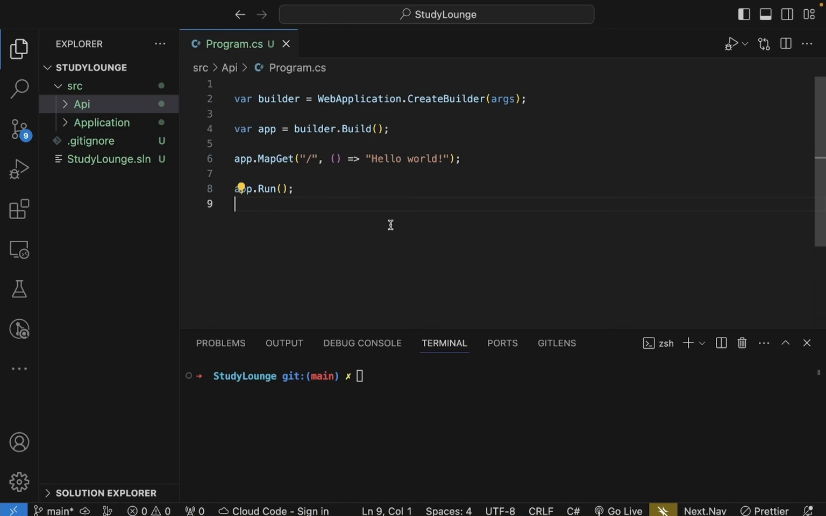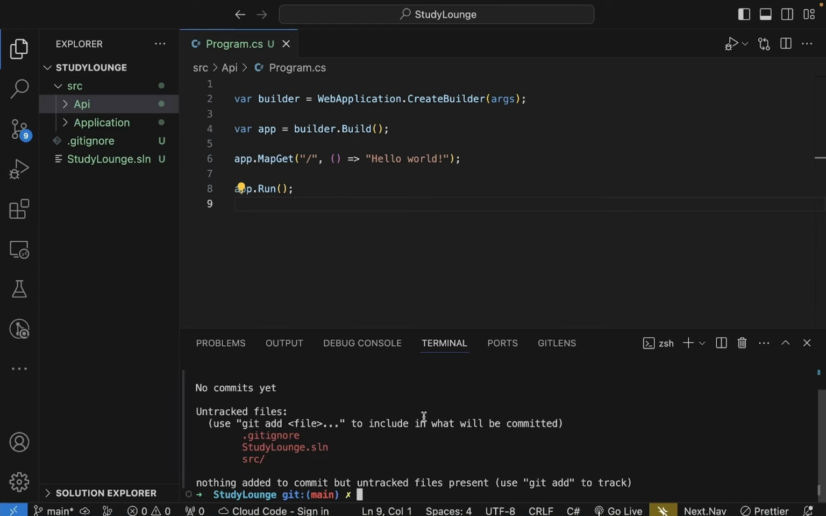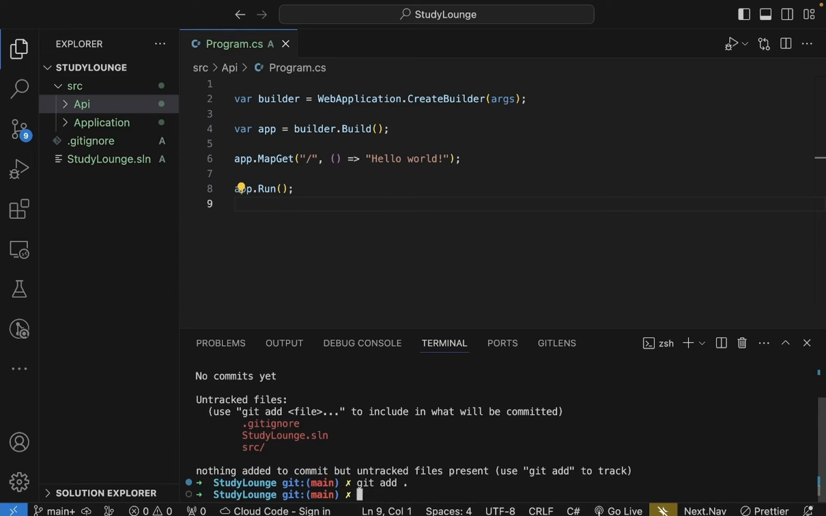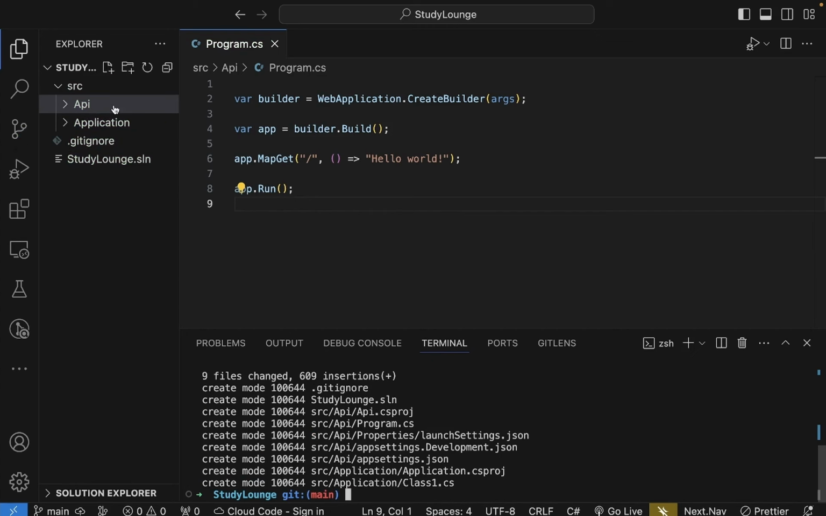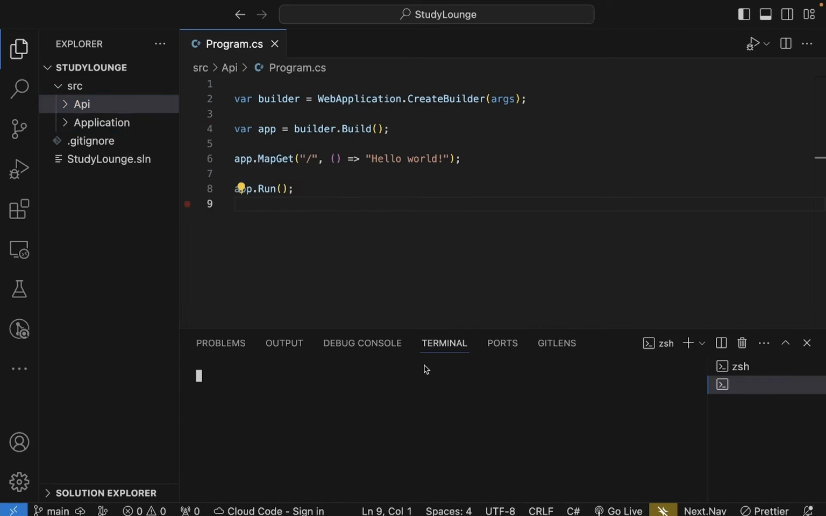To add the user feature, we're going to add some required packages to the application project. Before we do that, let us check our Git status. All right, so let us add this to Git to track. Okay, now we're tracking our files. Let us commit this as initial commit. Now open the application project in the integrated terminal.